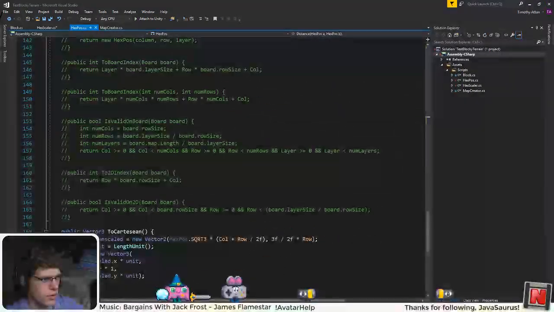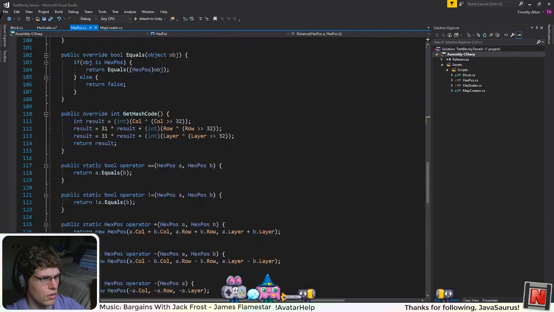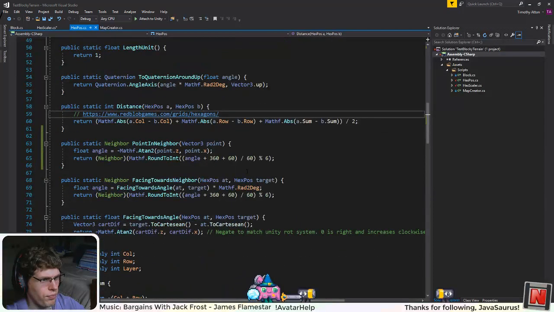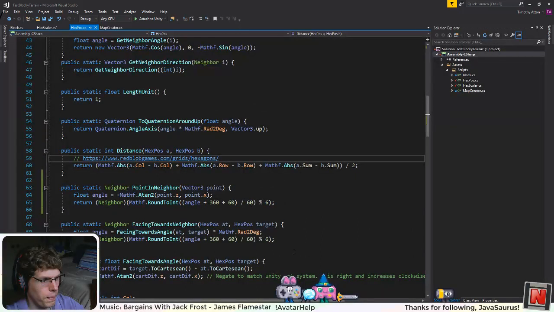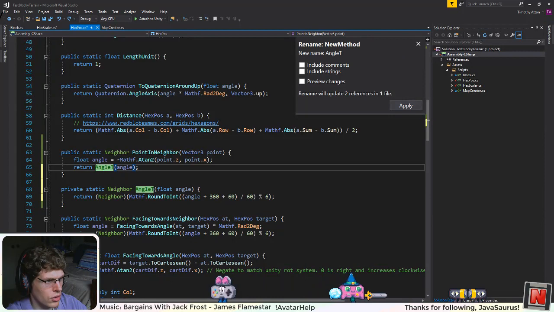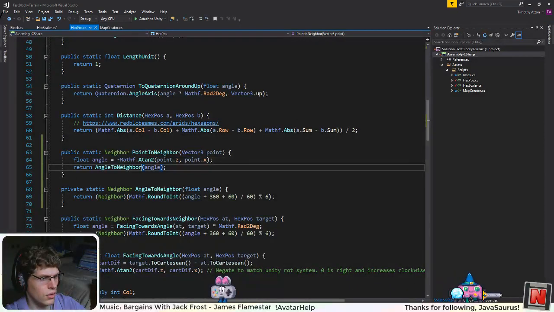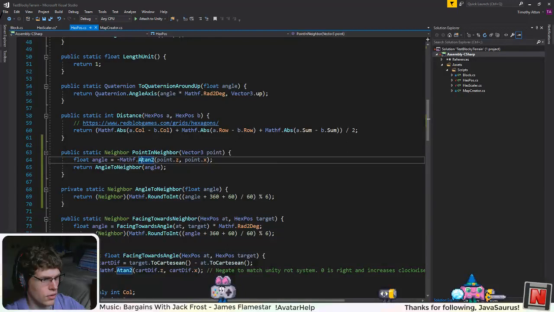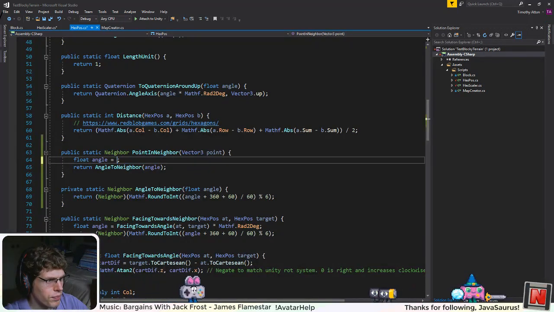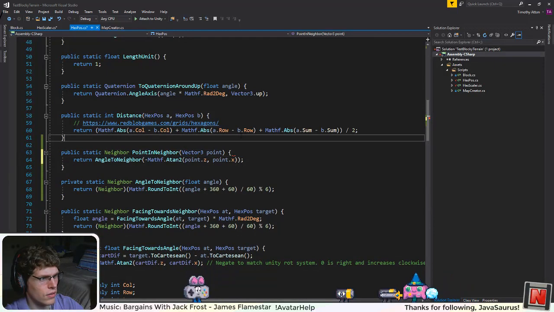Should I use a vector 2 or should I just use vector 3s? Probably a vector 3. Okay, I guess I can extract this function, which would be angle to neighbor. And then all this does is just does a arctangent. Okay, so that should be fine.